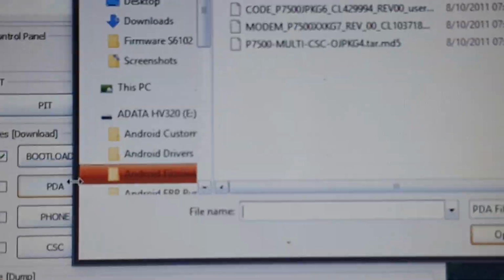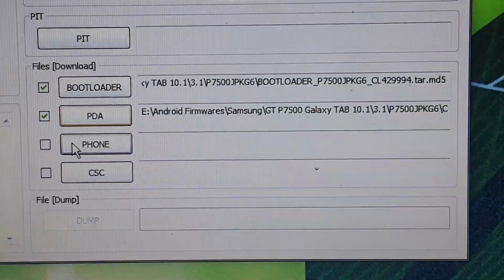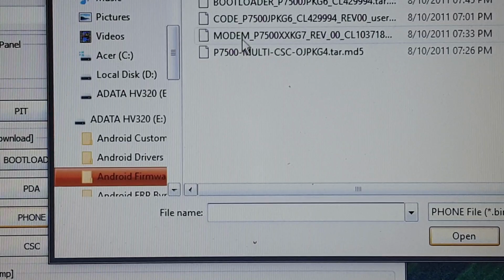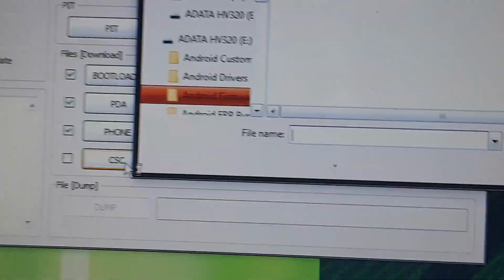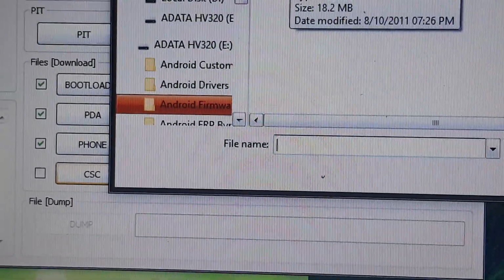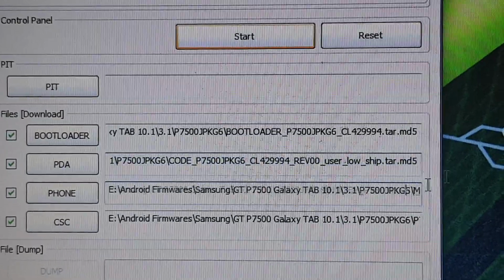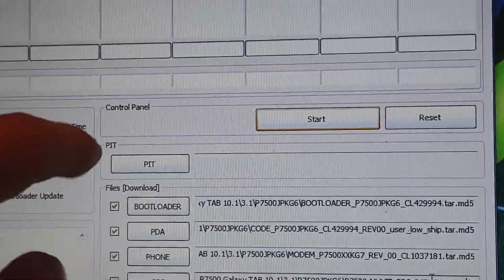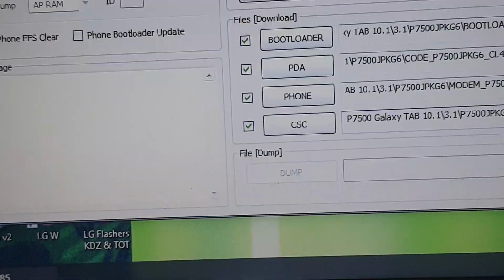For PDA we select this code. For phone we use a modem, right? Don't flash ROM files, otherwise you will break your device. And CSC is CSC. So here we are. I will show you the progress. Don't check the PIT file. Do not check. Only auto reboot and flash reset time.